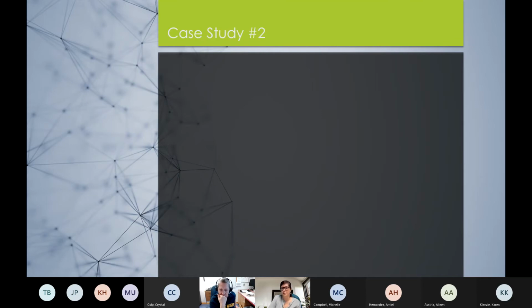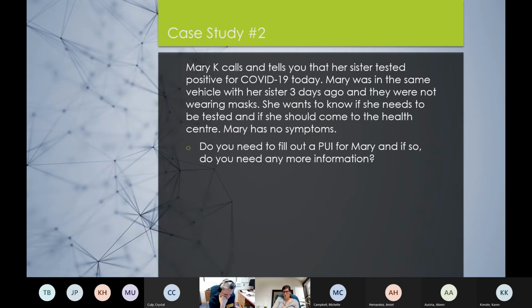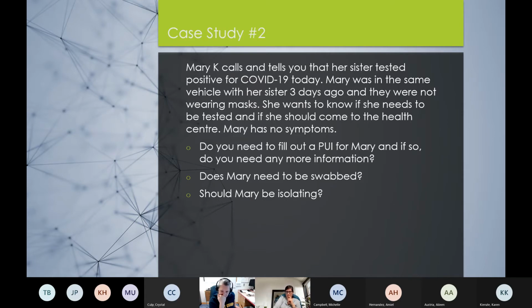So, case study number 2. Mary Kay calls and tells you that her sister tested positive for COVID-19 today. Mary was in the same vehicle with her sister 3 days ago, and they were not wearing masks. She wants to know if she needs to be tested and if she should come to the health center. Mary has no symptoms. So, do you need to fill out a PUI for Mary? And if so, do you need any more information? Does Mary need to be swabbed? And should Mary be isolating?